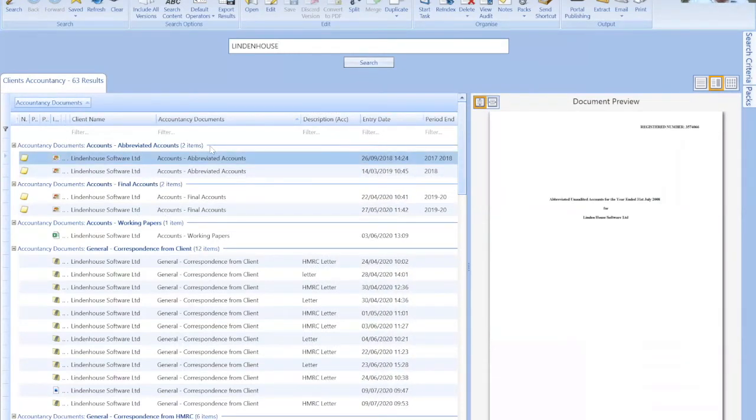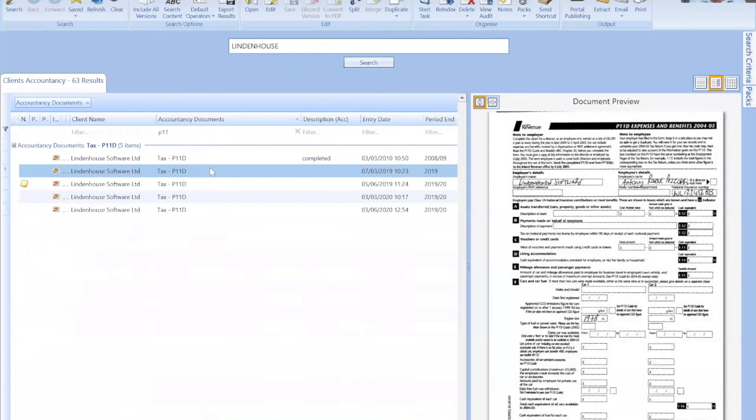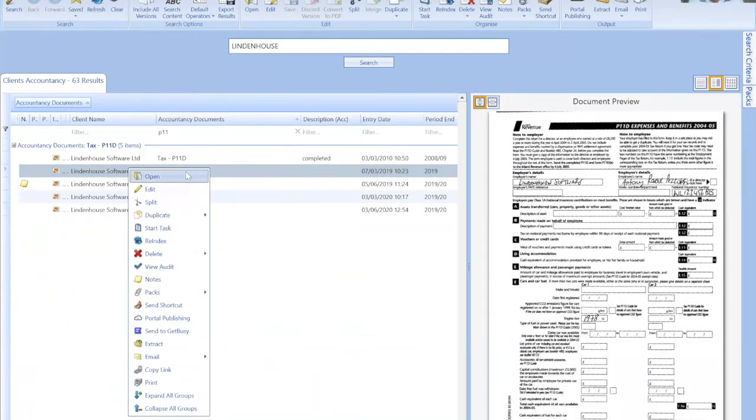But the reason it breaks this info up for us is we can filter down on any of this information. So say under the type of documents, if I just want to find the P11Ds, all I do is type in P11 there in the file, and it'll bring me up all of the P11Ds. As soon as I find the one I'm looking for, I right click and you have every option to do what you'd normally be able to do with a document and then some.